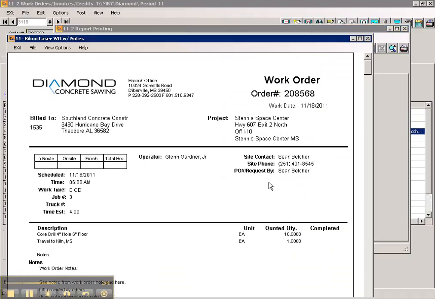Okay, so the work order has printed. You can see we have the work date, the project and the location. We have the site contact, as well as the PO requested by information and their phone number.